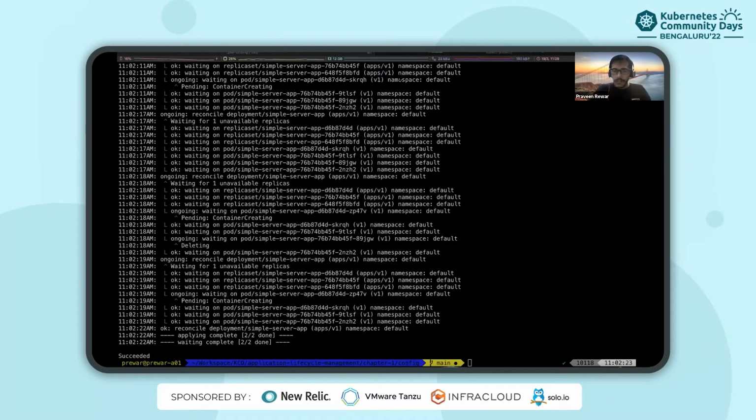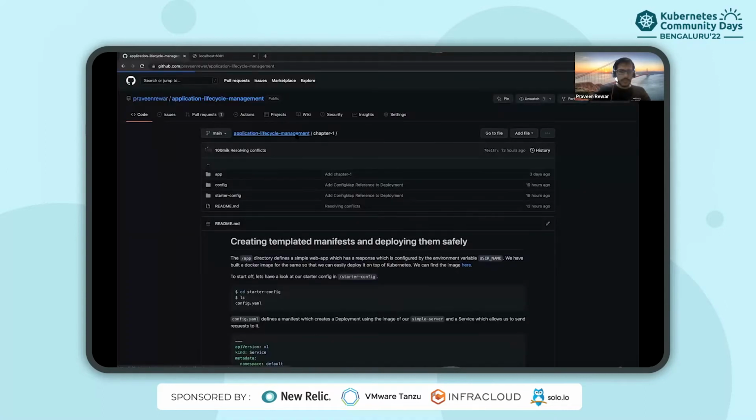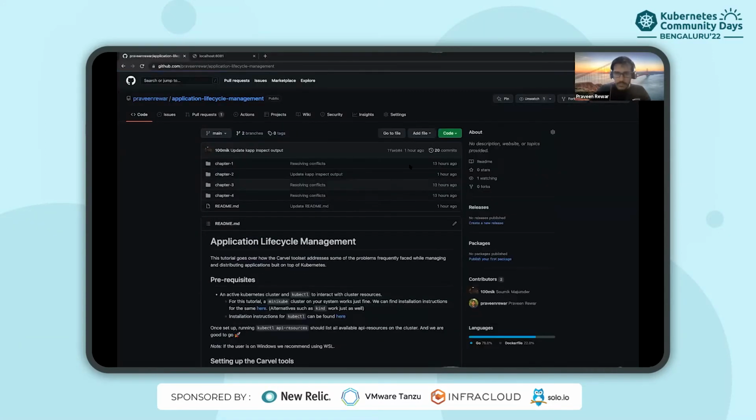All right, I am not seeing any other question which hasn't been answered yet. Oh, okay, there's a question: how are the custom values overridden in case we have two values YAML files in the directory? I think it would depend on which one got applied last, I guess.